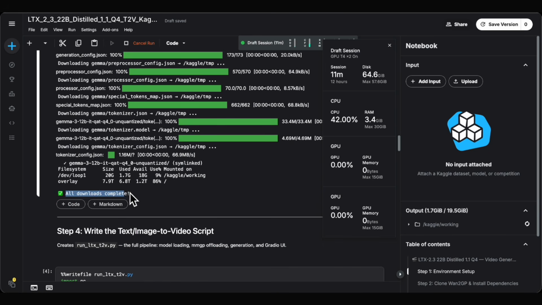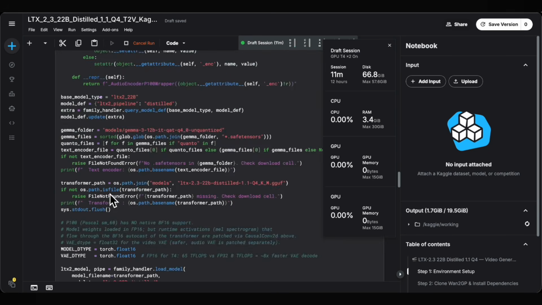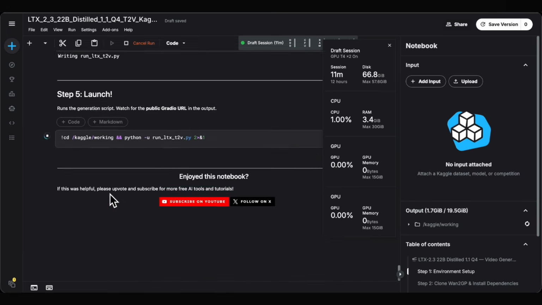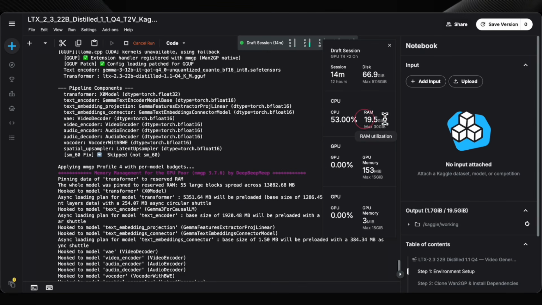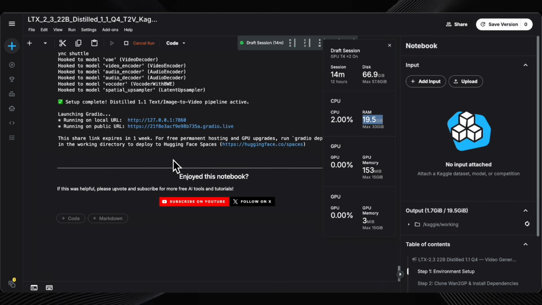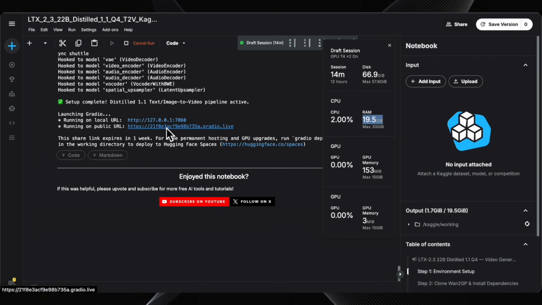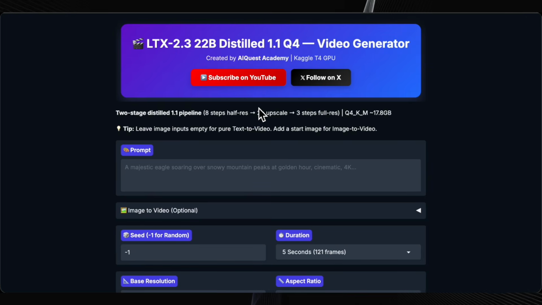Once the logs read all downloads complete, the launch cell will take about 2 minutes to offload roughly 20 gigabytes of data into your system RAM before utilizing the GPUs during actual generation. Once the model's loaded into the RAM, your public Gradio link will appear. Click that link, and it will open the familiar Gradio interface.